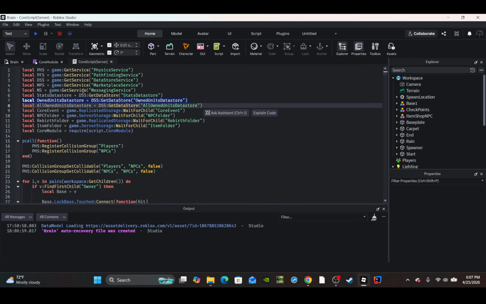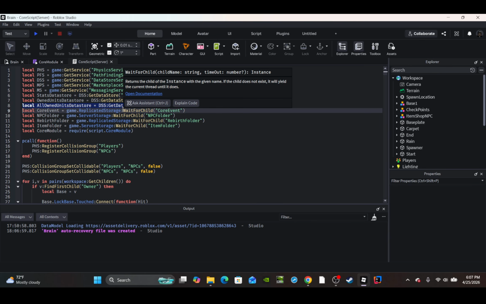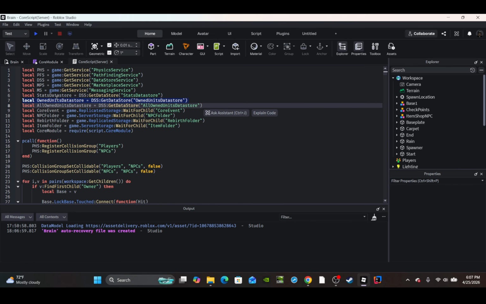Then we have the own units data store, which keeps track of all the units. This keeps track of the units you currently own, like that you have in your base. I probably should have named this current own units to help, but that's what it does. All own units, however, is for units you owned at some point, even if you don't have them now. You need to differentiate between the two, because when the player leaves and rejoins the game, you want their base to repopulate with the NPCs that they had before they left.